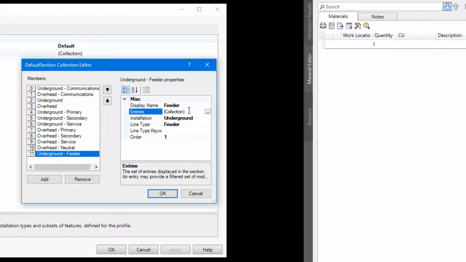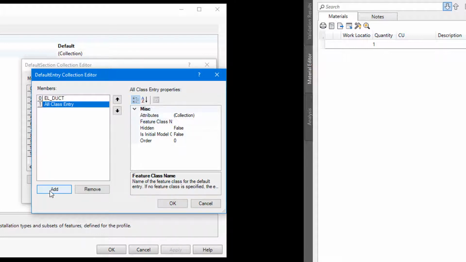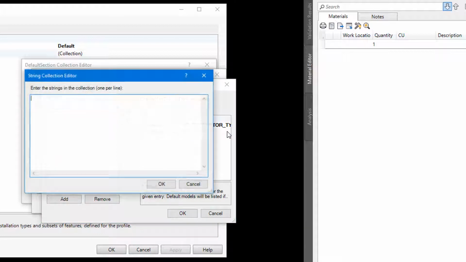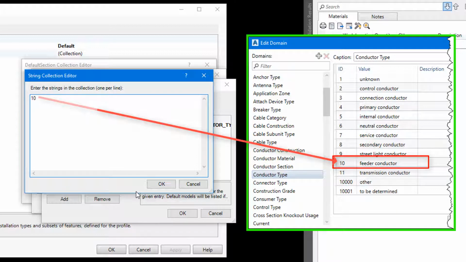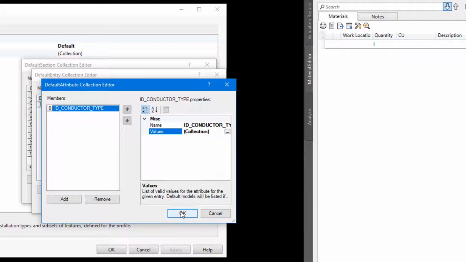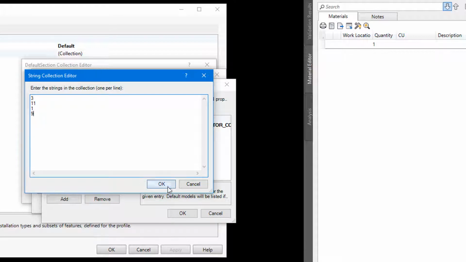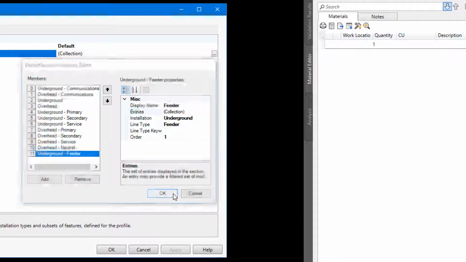Now I'll select collection and click on the ellipsis. To match the others, I'll add both EL duct and the EL conductor feature class. Within EL conductor, I'll create a collection and add ID conductor type. I'll click on the collection here and set the conductor type to 10, the value for a feeder. Next, I'll add ID conductor construction and set the same values we had before, 3, 11, 1, and 9, which will match the values we had for primary conductors. That's it. Now I click on OK until I finish the command.